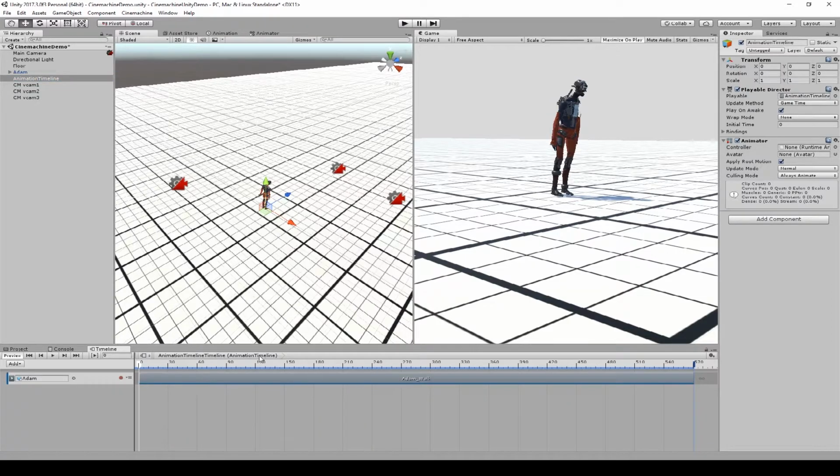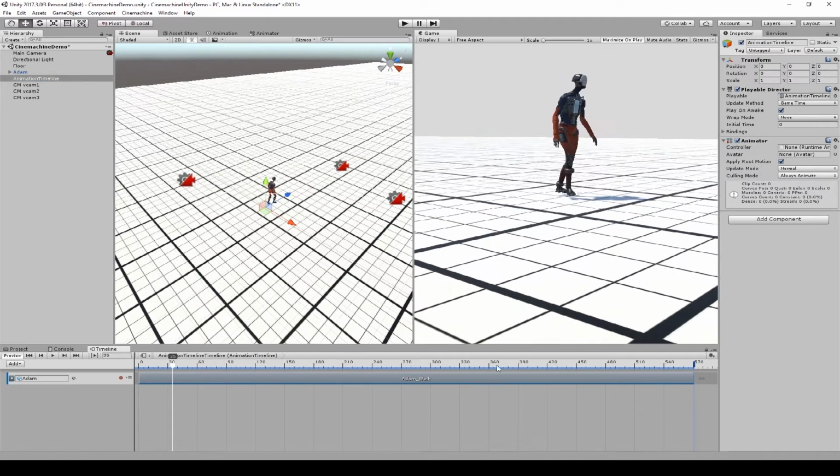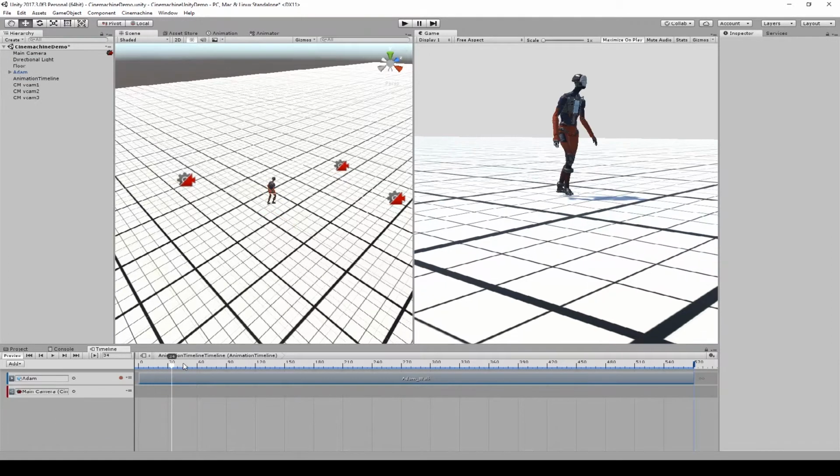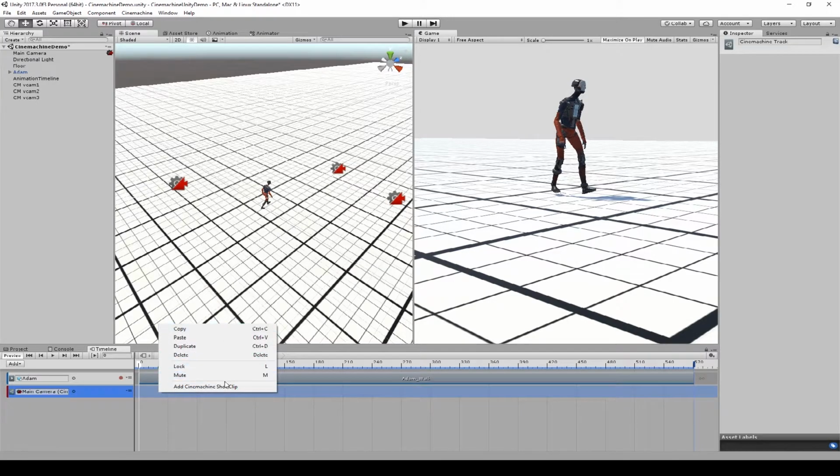As you can see, everything moves along with the character, but we don't actually have the cameras set up on the timeline as of yet. To do this, we want to select the main camera and drag it over to the timeline, release it and select Cinemachine track.